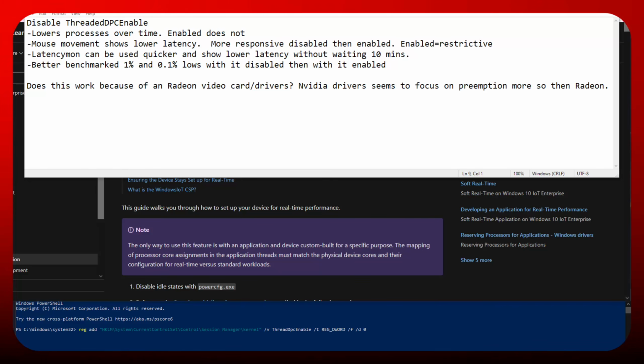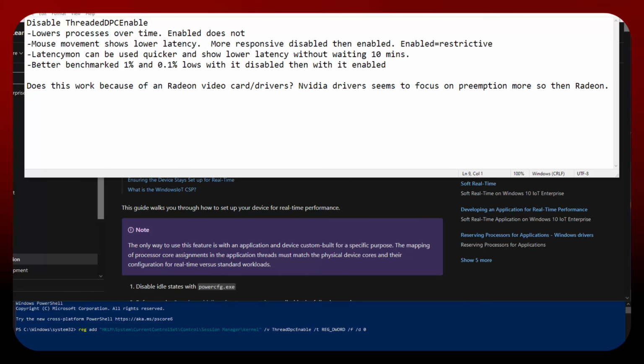The second thing I noticed is that instantly when I boot up my PC after making this change through a reboot, my mouse movement shows lower latency, being more responsive and less restrictive than before.